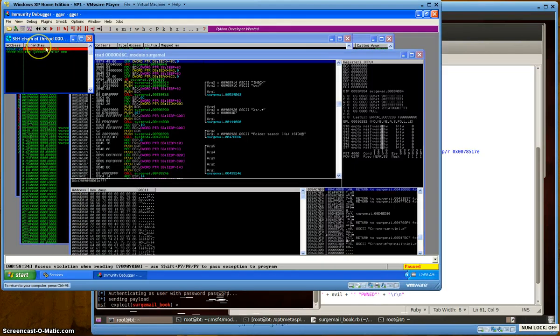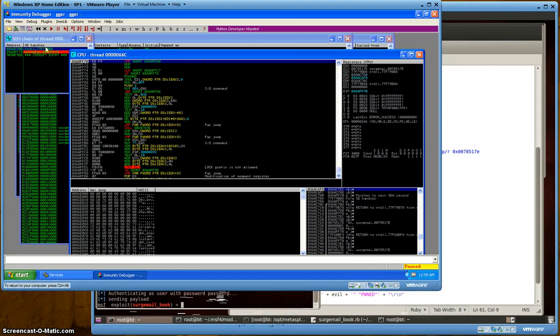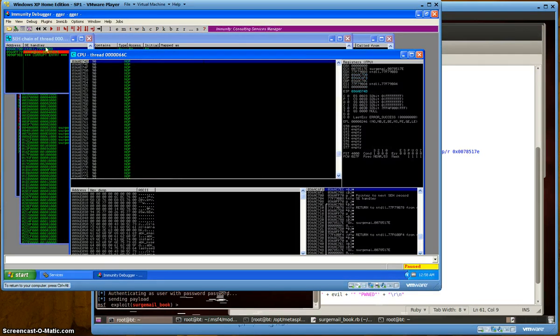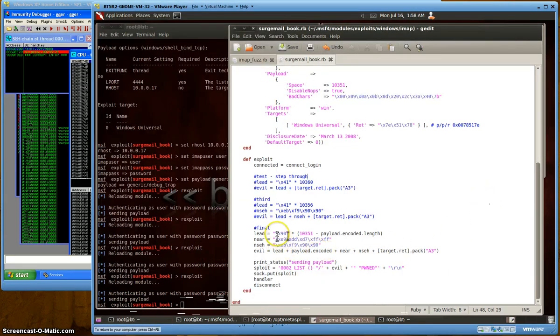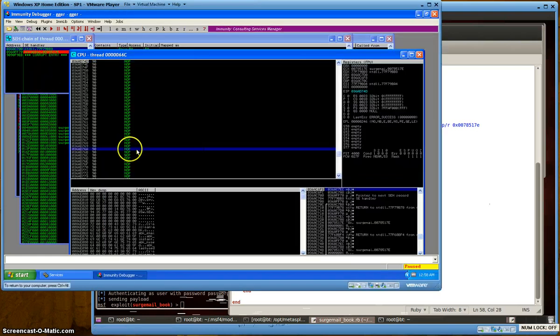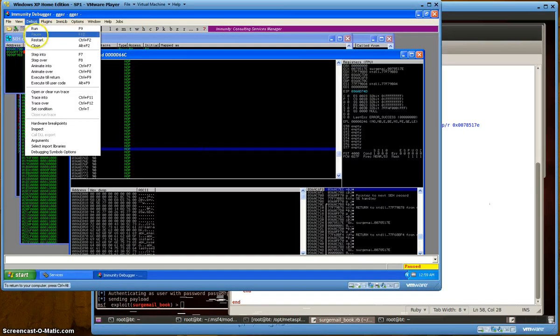You can see we caught another exception, and if I step in, there's a jump, and there I'm in my NOP sled. So as you can see from my payload, I did build a NOP sled minus the payload's length, and then there's the near and the short, and then there's the actual payload all built together. So at this point, all that's left is I'm going to restart one last time.